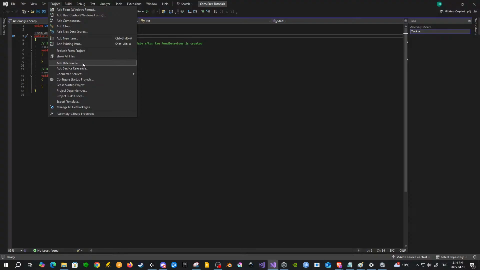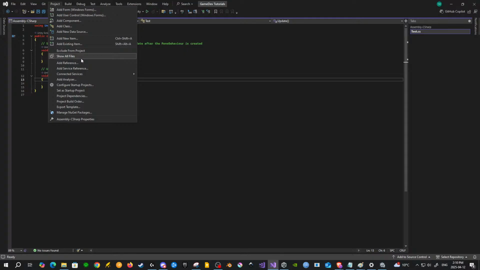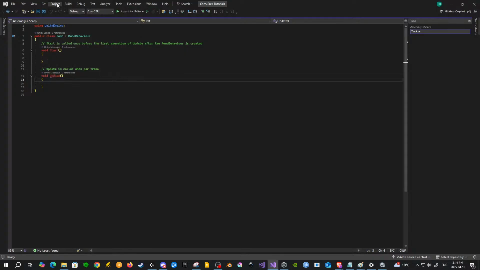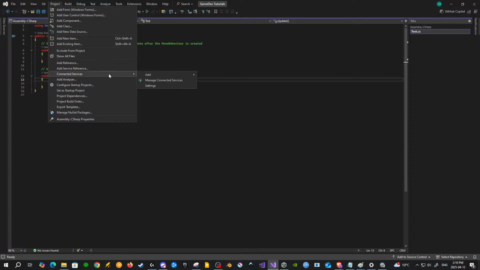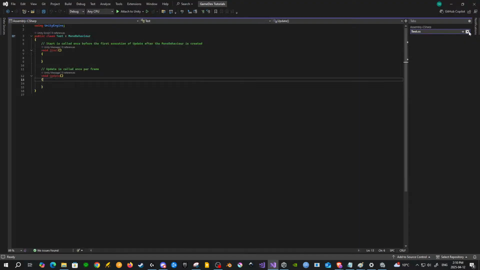add a reference, show all files. Oh boy. Nope. All right. Project. Show all files. Nope. All right. Oh, or is it just, okay, I can select and deselect it. Okay. Manage connected services. Is it here? No, exactly. So that's not it. Okay.